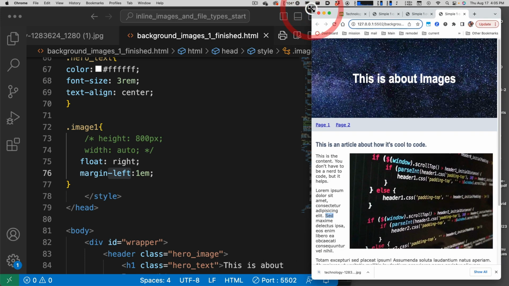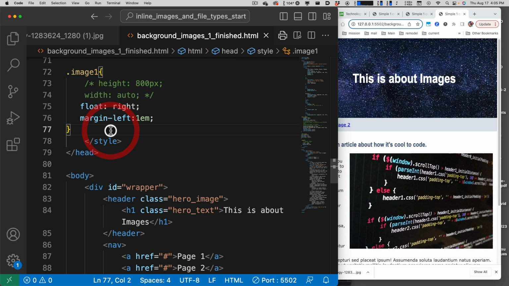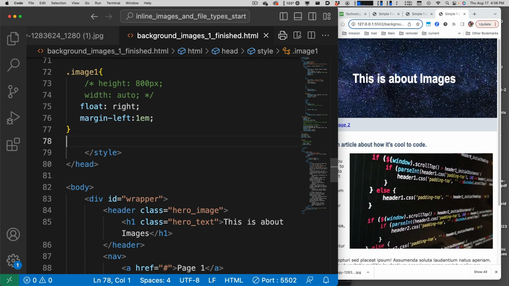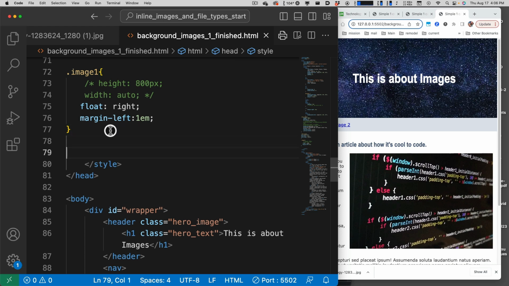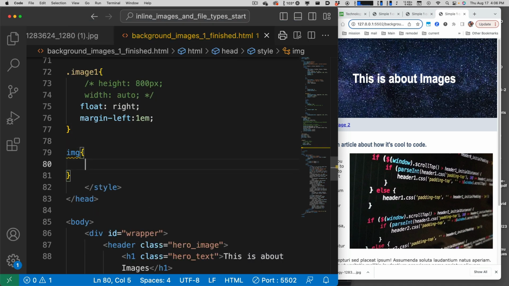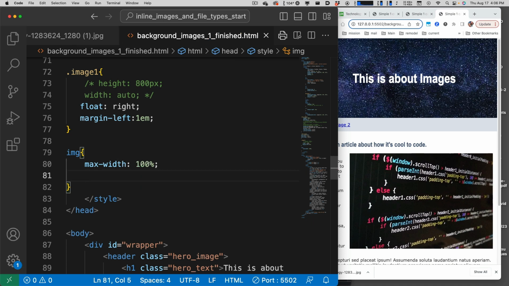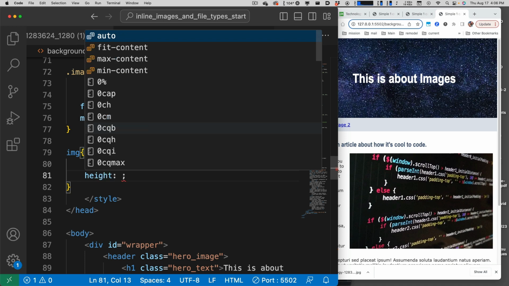So this is just a little bit of responsive design. Responsive design means design that responds to different conditions. Usually it's the width of the browser, but it can be other things as well. So I'm going to go down here, and I'm going to add some CSS. I'm going to say img, and that's going to apply to all images. And I'm going to say max-width 100%. And I'm going to add a height of auto.